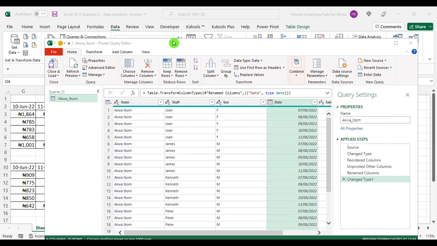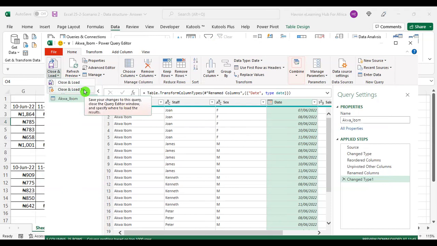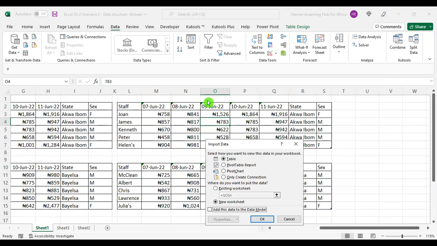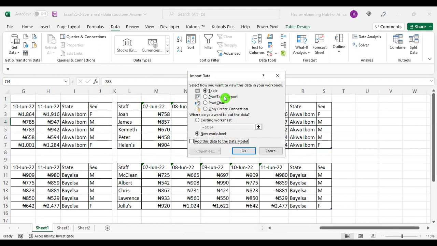So I want to load here, and I'm loading to. So the options will come up. I hope you are seeing this option here. It's either I load it to a table. So if I load it to a table, it will also appear as a query table for Akwa Ibom, but now it's no longer in this format that we can see here. It's now loaded in a table that has staff, state, sex, date, and sales. But for the interest of what we are doing, I'm only going to create connection, because I'm going to connect the three states.